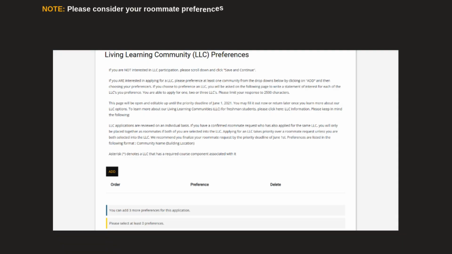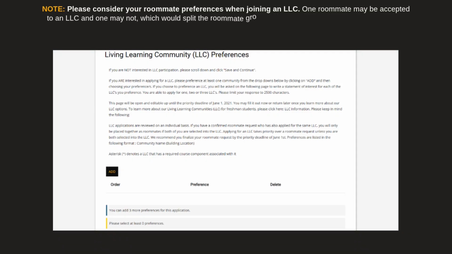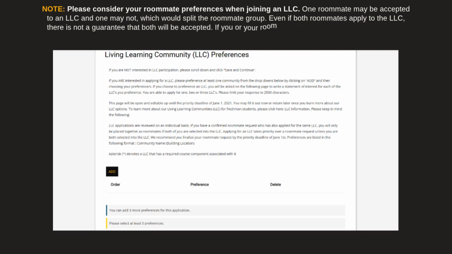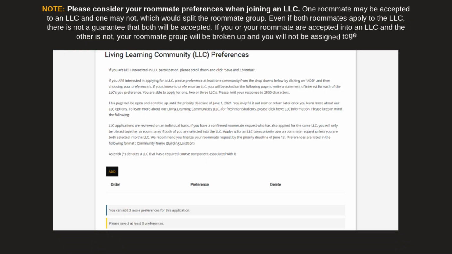Note: please consider your roommate preferences when joining an LLC. One roommate may be accepted to an LLC and one may not, which would split the roommate group. Even if both roommates apply to the LLC, there is not a guarantee that both will be accepted. If you or your roommate are accepted into an LLC and the other is not, your roommate group will be broken up and you will not be assigned together.